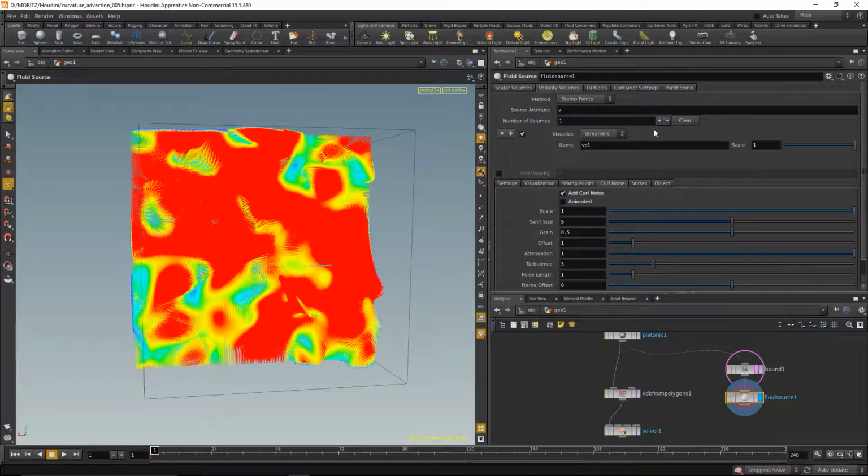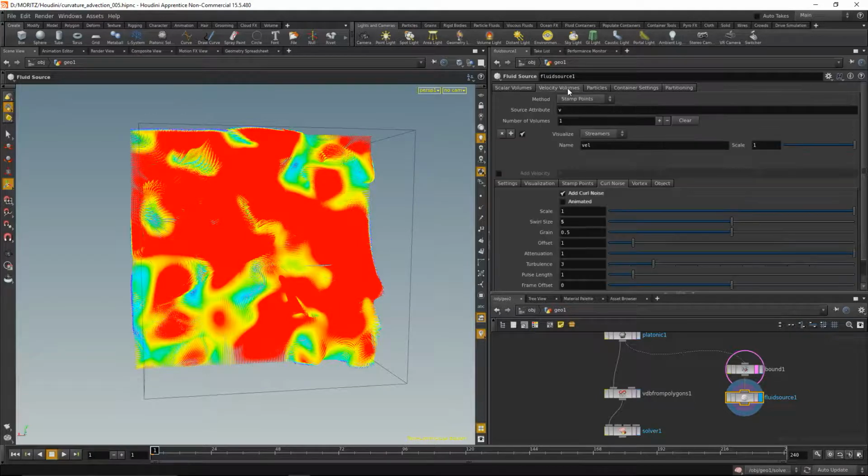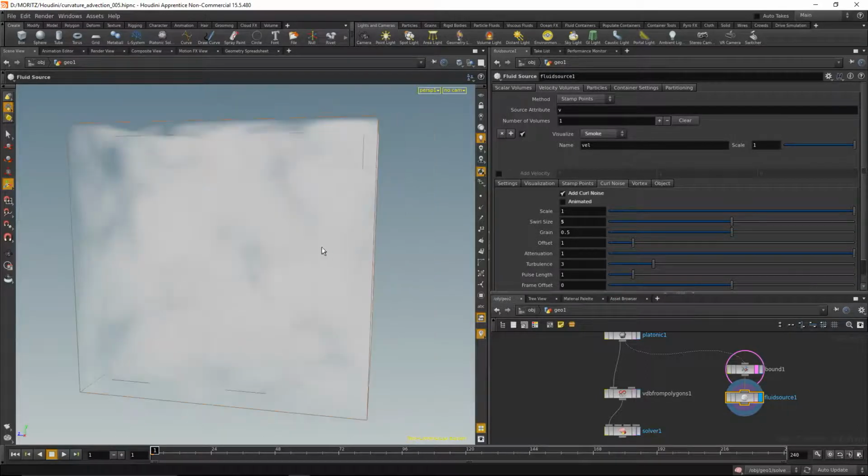Okay, what we need to do in order for this to work is to go to the container settings and say initialize velocity. This is one thing we need to do, and in the velocity volumes tab we need to set visualization to smoke. Otherwise it would not work for my case. I don't know why. It was just like that.